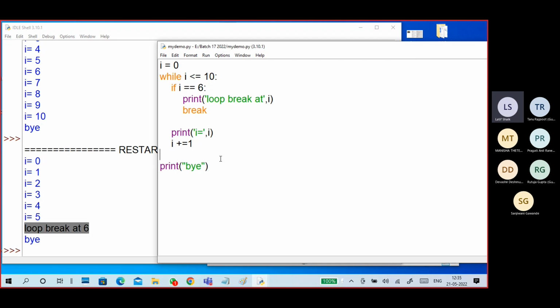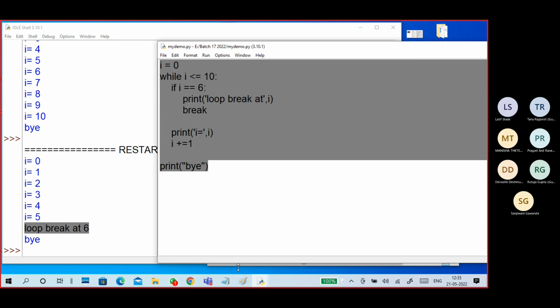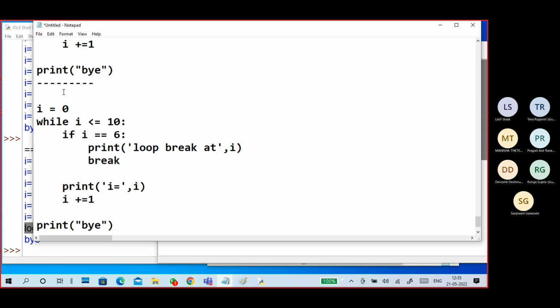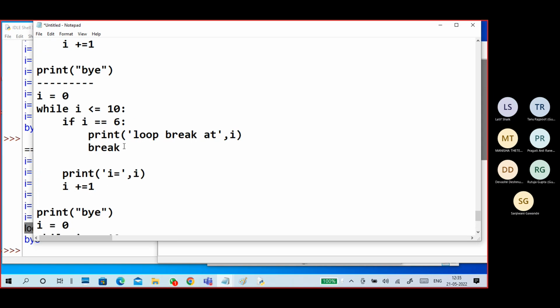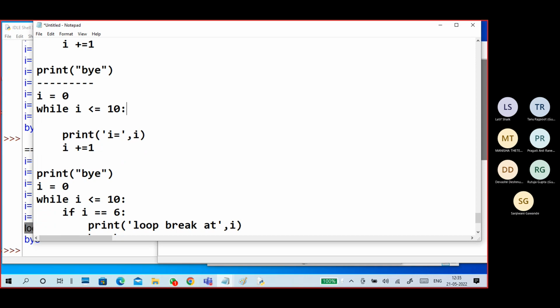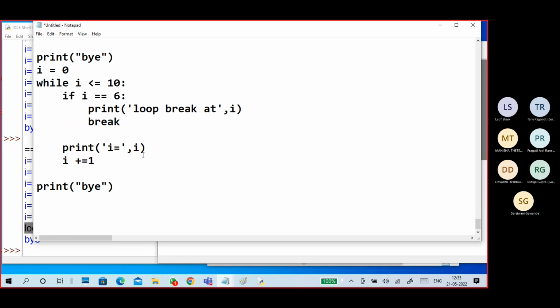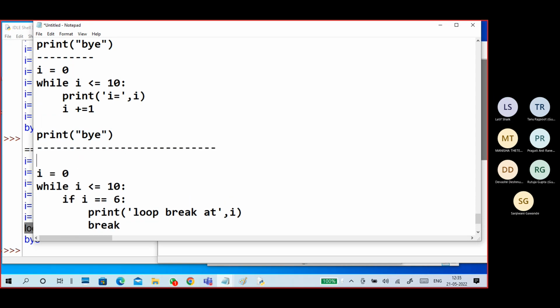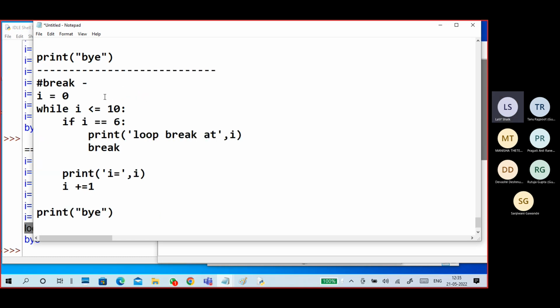Why is the comment not inside? Because it's outside of the loop. This is entirely your loop only. This is the first tag, break. Okay, this is the break statement.